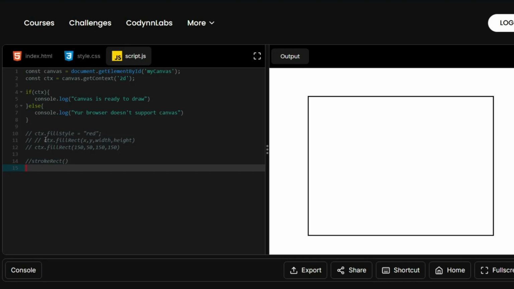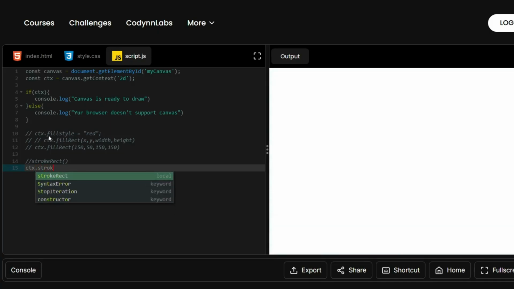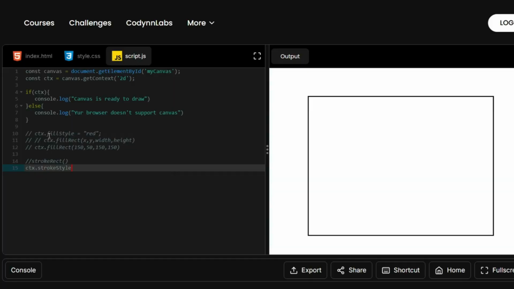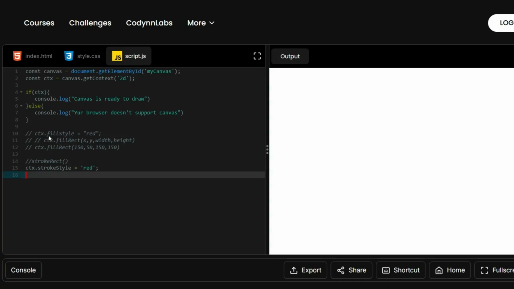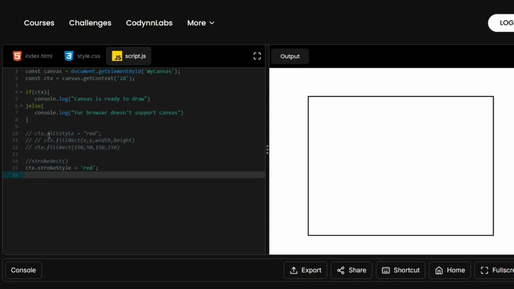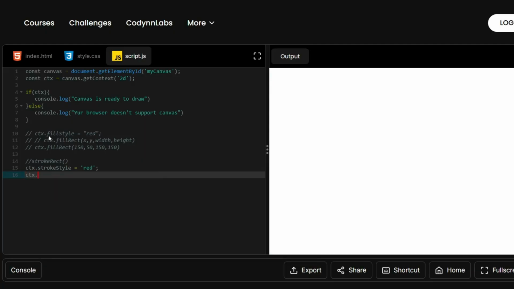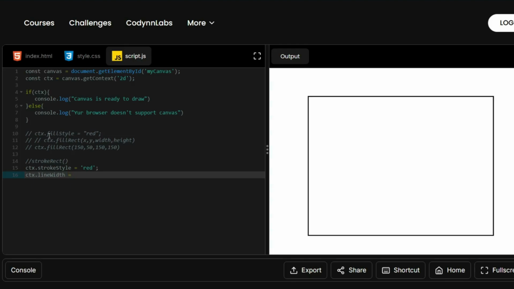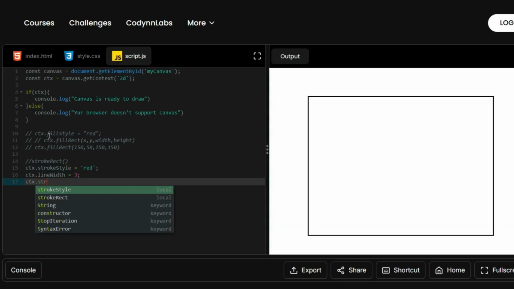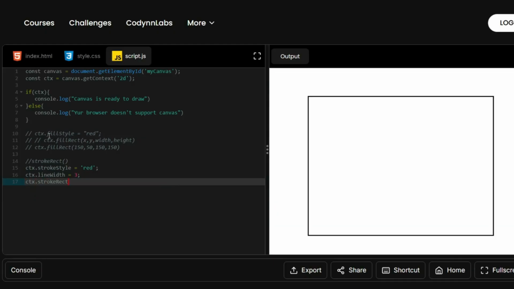So instead of fill style, as you might have already guessed, in order to select the border color, we have to use ctx dot strokeStyle. So strokeStyle, and let's say we select it as red once again, and then we can also select the line width. Since we are drawing just the border, we can also select the width of the border. So let's say our line width is 3, and finally we can do ctx dot strokeRect, and we can enter the coordinates.